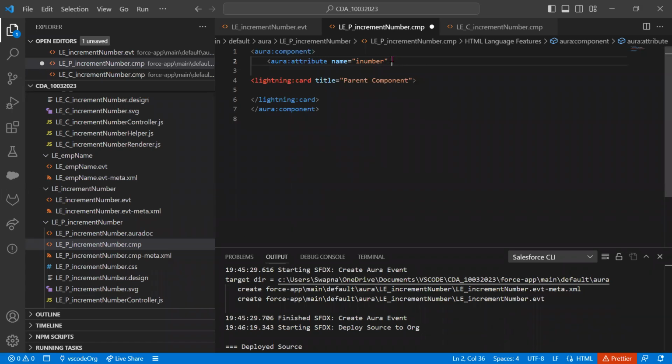So for the number, let's take type equal to integer, and then let's take a default value, zero. Perfect. Now that is done.